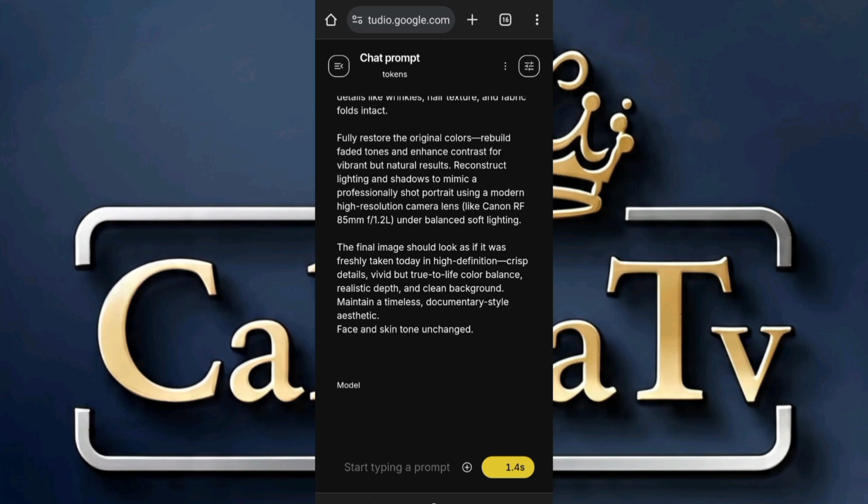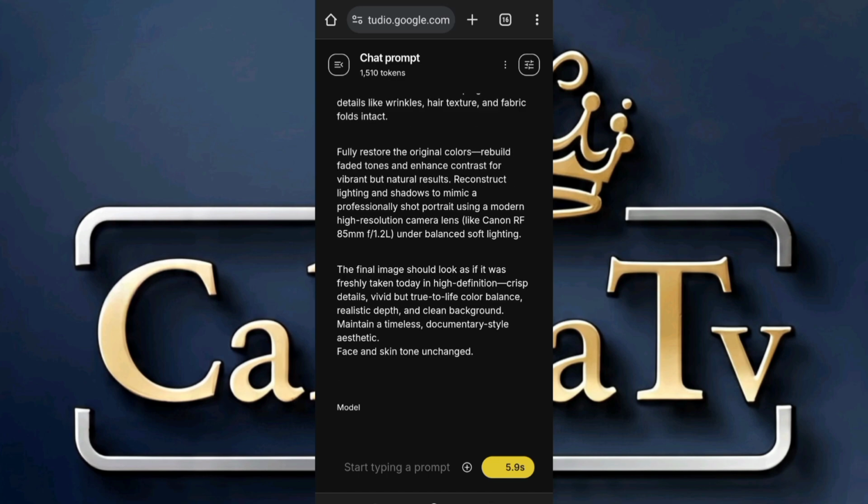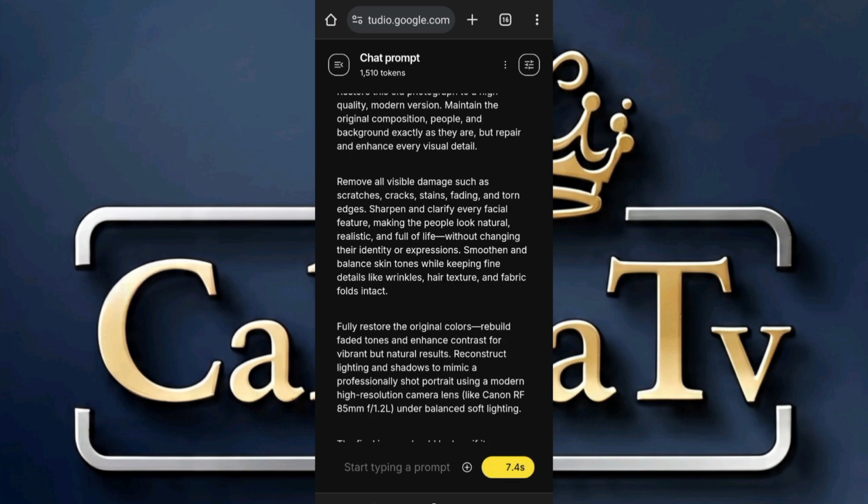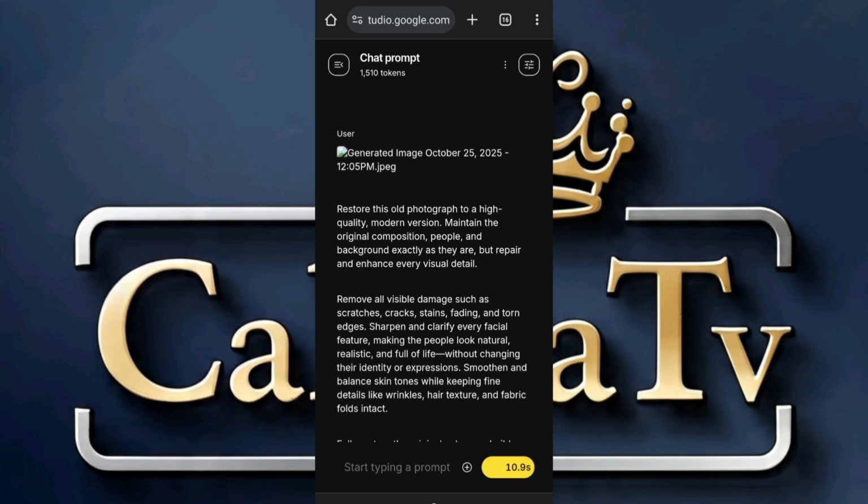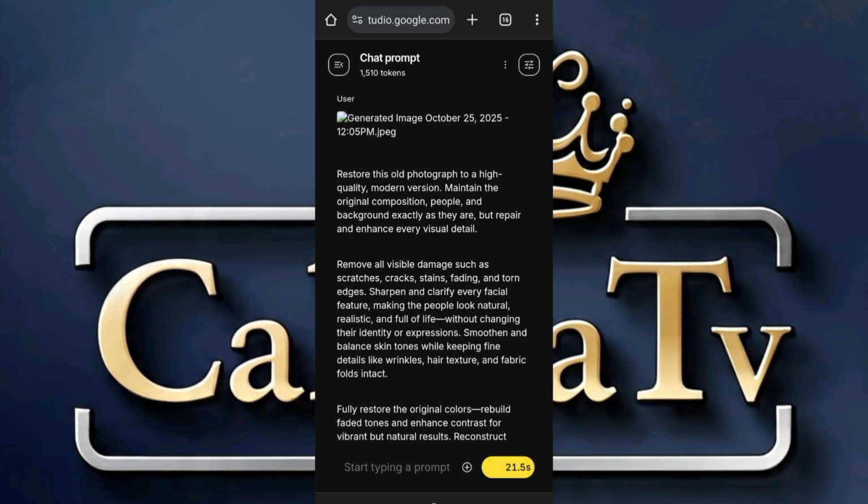And this is my prompt. If you want me to paste the prompt in the comment section, what you're going to do is just drop or write "prompt", and I'll paste the prompt there for you.